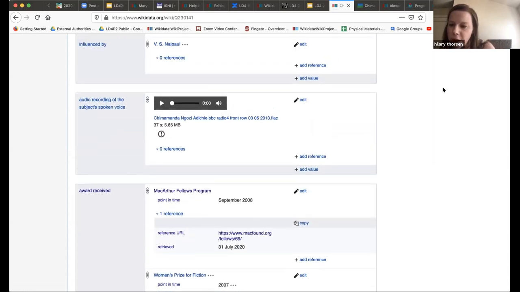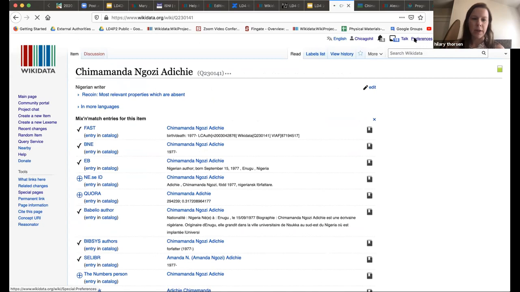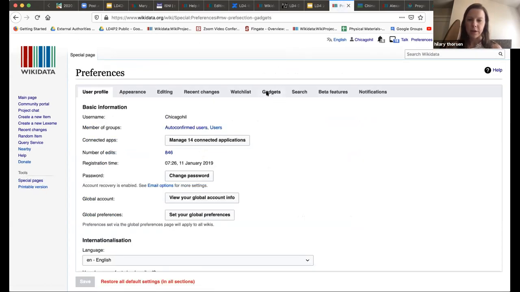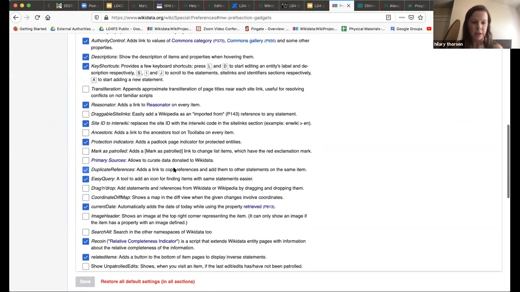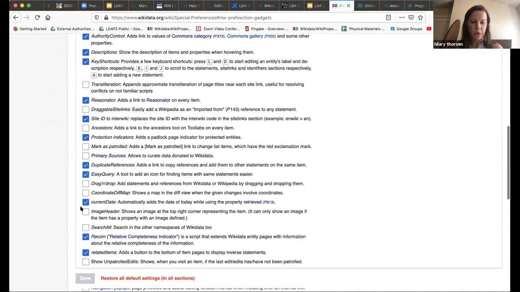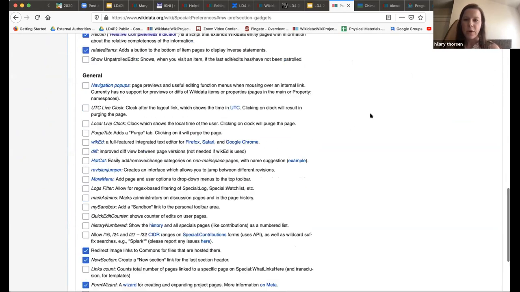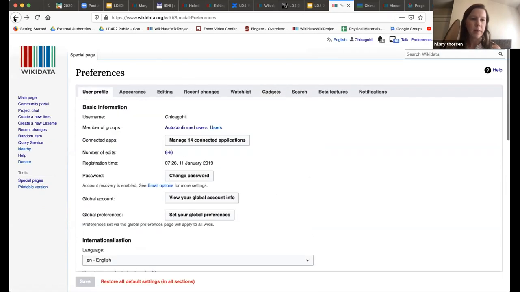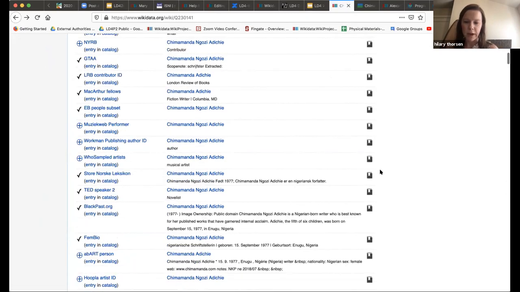So it looks like in the chat, a couple people are mentioning the gadgets. So we're going to show you those now, how you add those. So way back at the top, you'll want to be logged in and you'll go to preferences and then gadgets. And you'll scroll down and check duplicate references and current date. Make sure those are both checked, marked blue. And then go all the way down. And because I already have those gadgets enabled, my save button is gray, but yours should be blue. You can click save. So now when you go back to an item that you're working on and refresh the page, you should have those gadgets enabled.